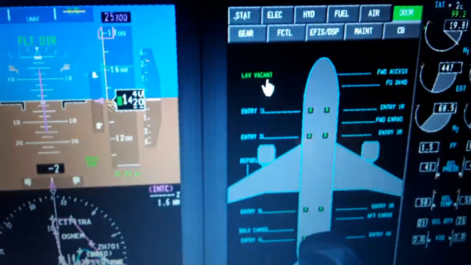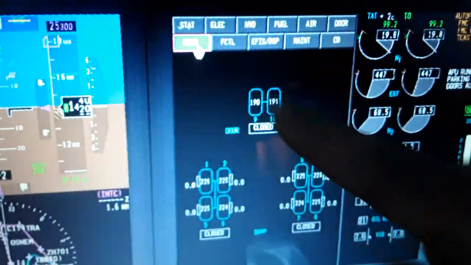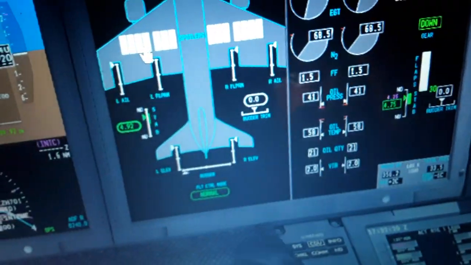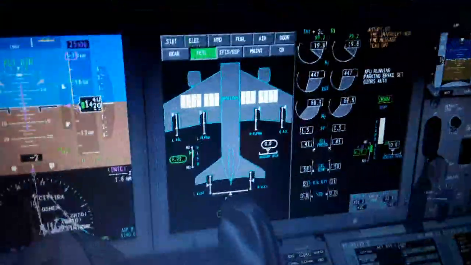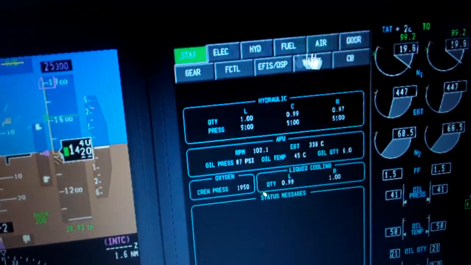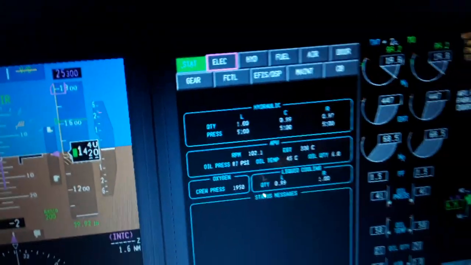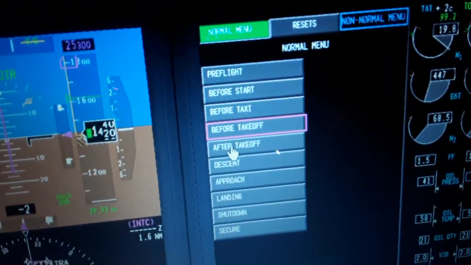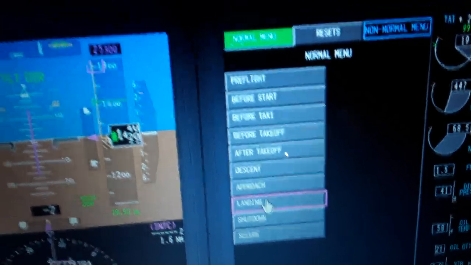The cabin can be pressurized. The gear, pressure of the tires, temperature of the brakes. Flight controls over here, you can see the deflection of all flight controls. The tail, also the rudder pedals, and the horizontal stabilizer. So this is the last thing to check before going into flight. The flight controls. Also, IFS display over here, maintenance, circuit breakers over here, and we have the checklist and the communications. So normal menu: before start, after takeoff, descent, approach and landing.